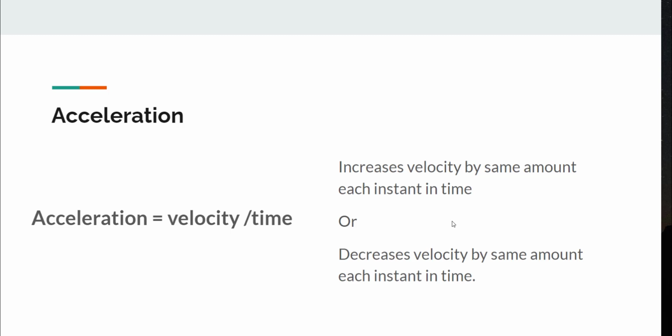your speed, because really it's your change in velocity over time. It's how much your velocity changes each instant in time, or your speed changes in each instant in time. So whether you increase or whether you decrease, in physics we call that acceleration.